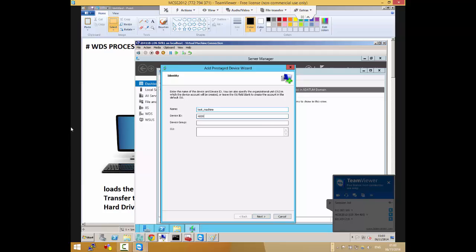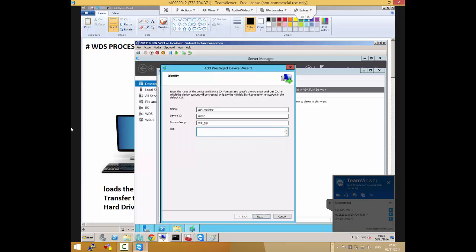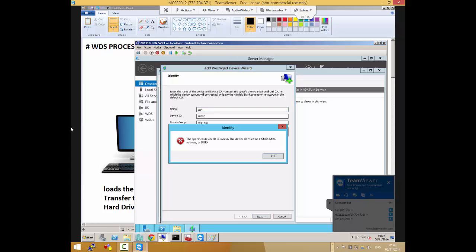Device ID. If you click next, it still happens, because the name provided is not a properly formed account name. So we can just call it test. Let's go next. So can you see? That's what I was looking for. The specified device ID is invalid. The device ID must be a GUID, MAC address, or a DUID.